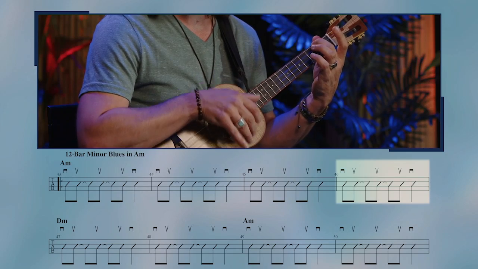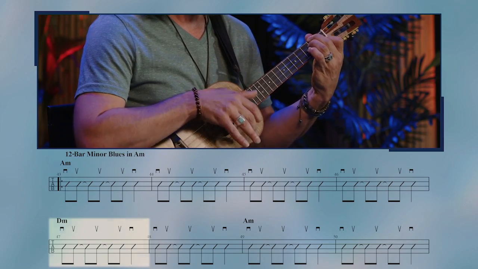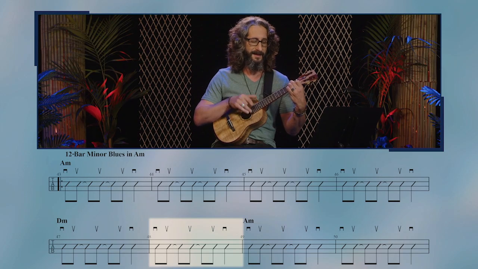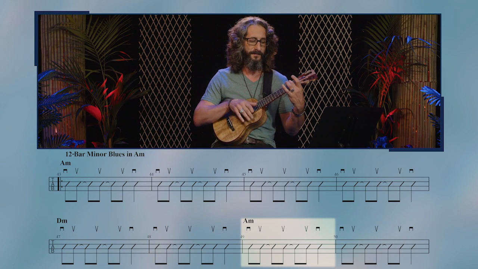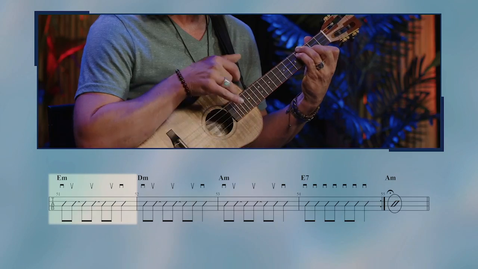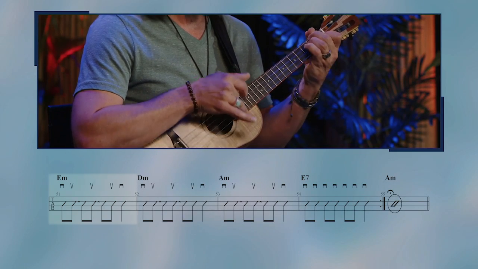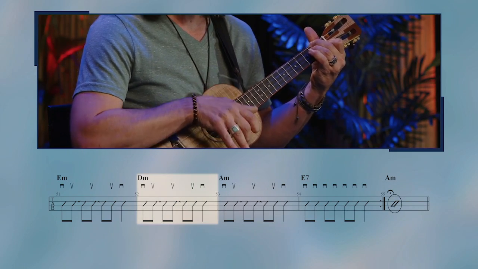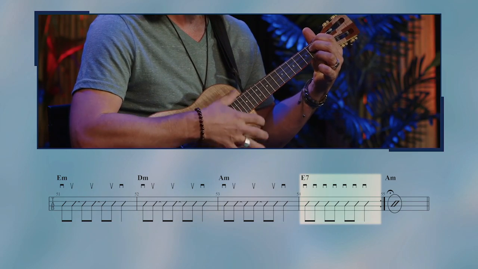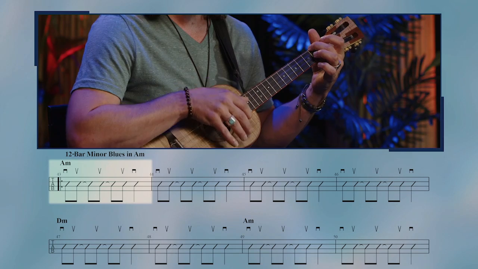D minor's next. Here we go. A minor. E minor. D minor. A minor. E7. Repeat.